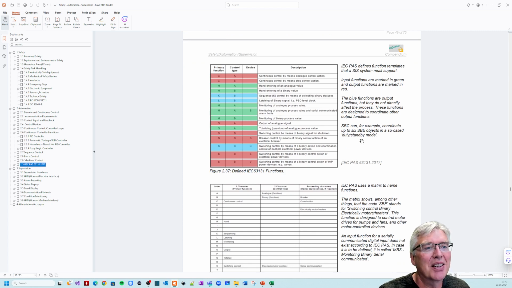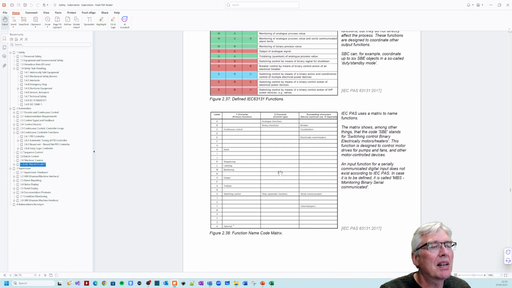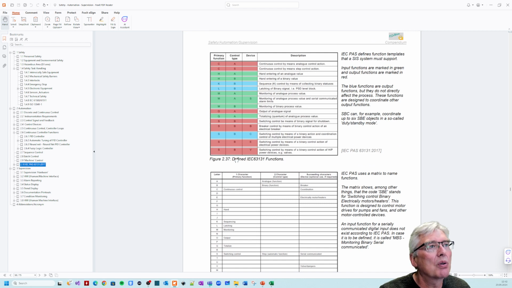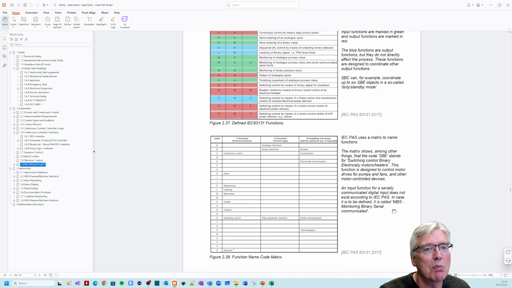So they would have to change it. And there's a coding matrix. So if you look at the coding matrix, you are going to find these names. And if there should be a serial communicated signal, binary signal, it should be called MBS. Doesn't exist.